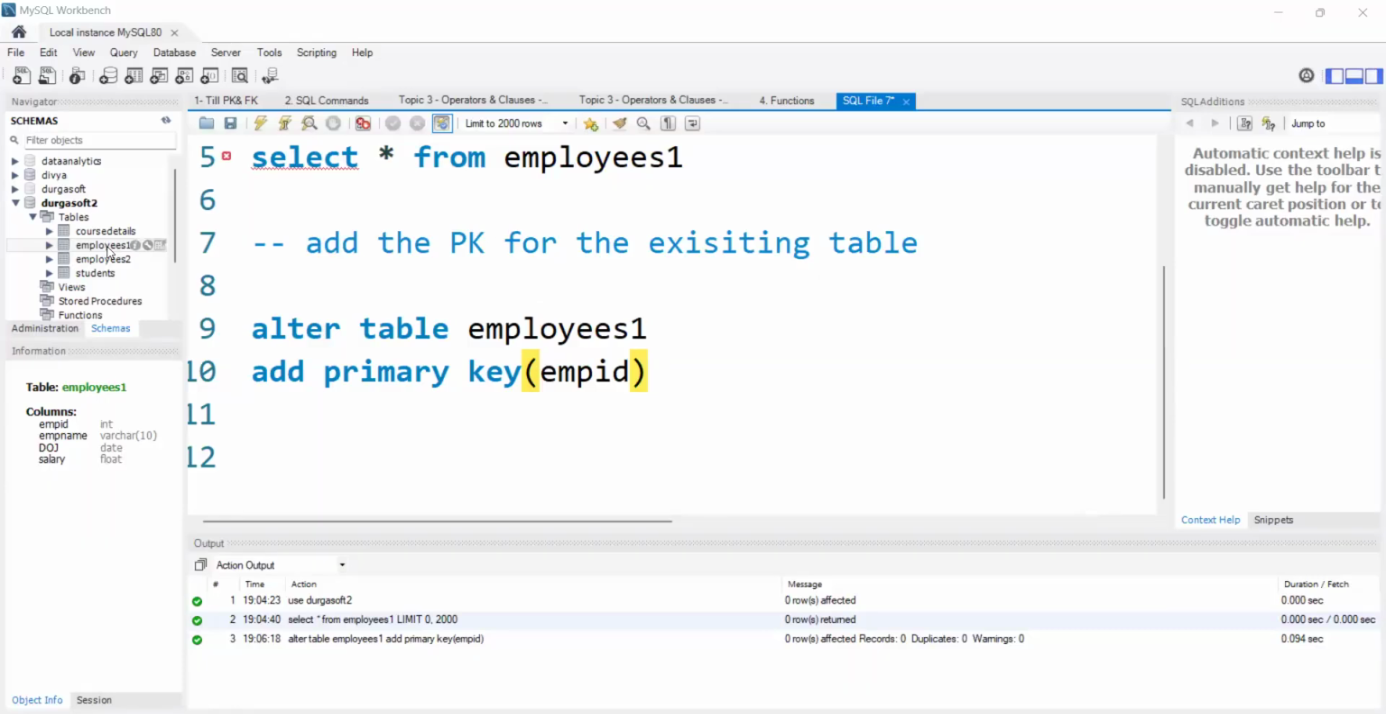Here we have the employees one table, but previously we didn't have the primary key. For an already existing table, if we want to add the primary key, we use the alter command and the add keyword. Inside the alter command, alter table name, we use add and simply the primary key keyword, and we mention the column name for which we want to add the primary key. If we refresh this, you can see now that employees one also has a primary key, right? As far as I remember, I already covered this concept.